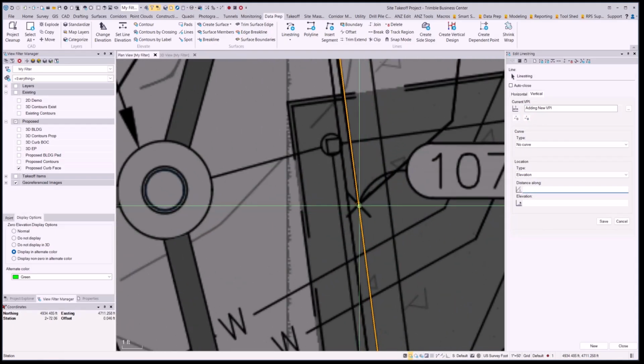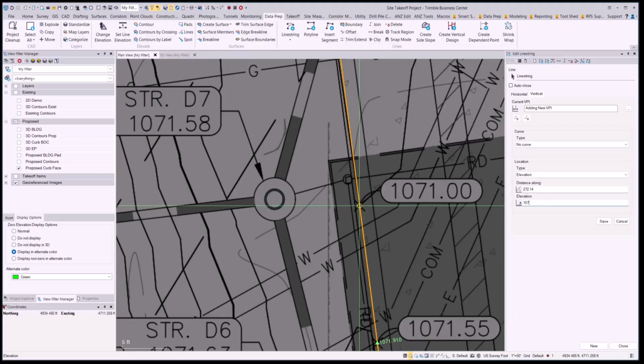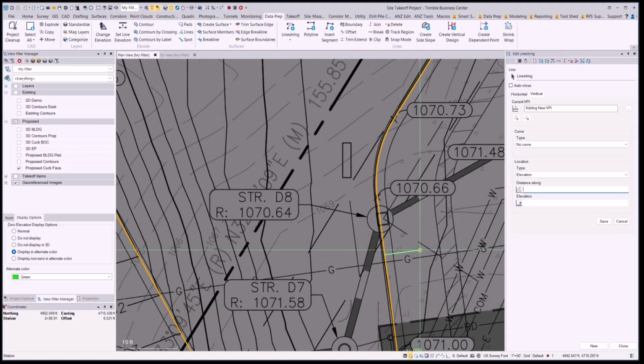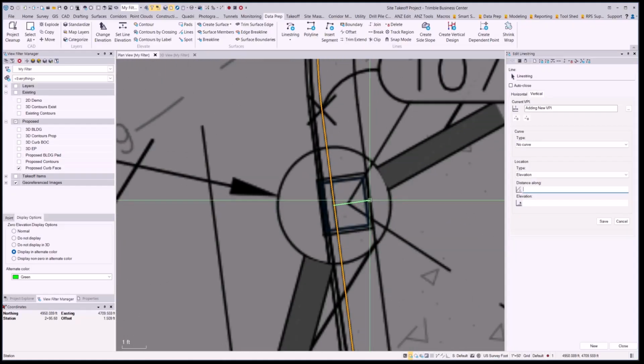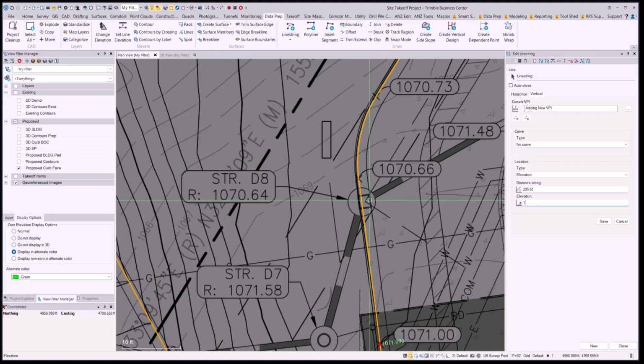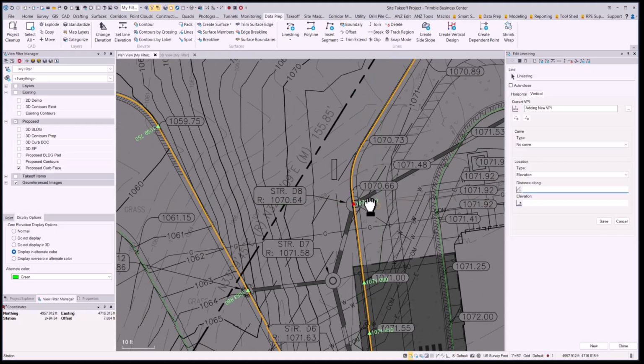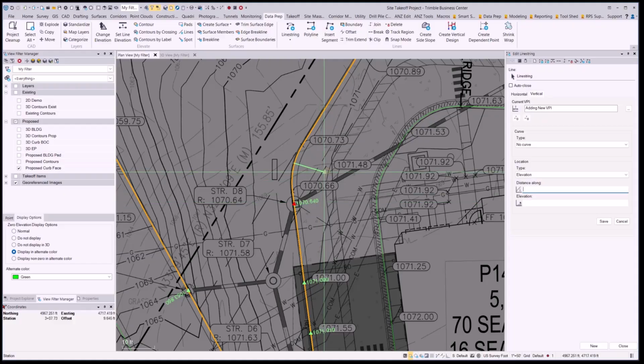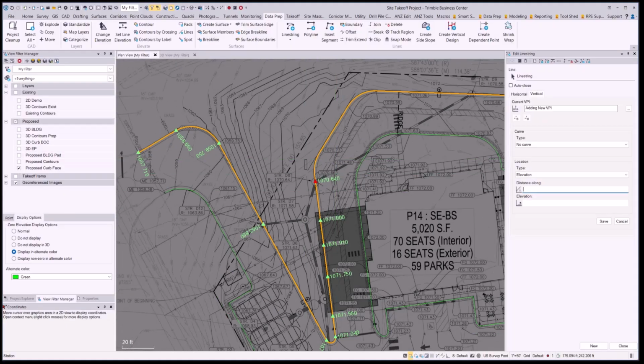So I'll walk around this line, 1071, 1070.64. Alright, so I'm going to pause. I want to finish this line, and then we'll talk about another line, okay?